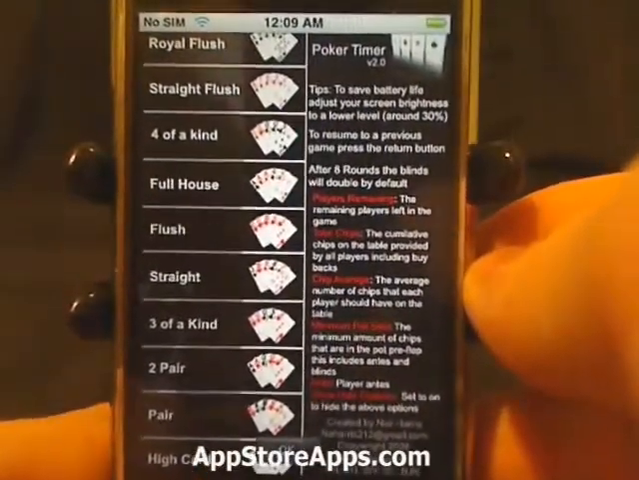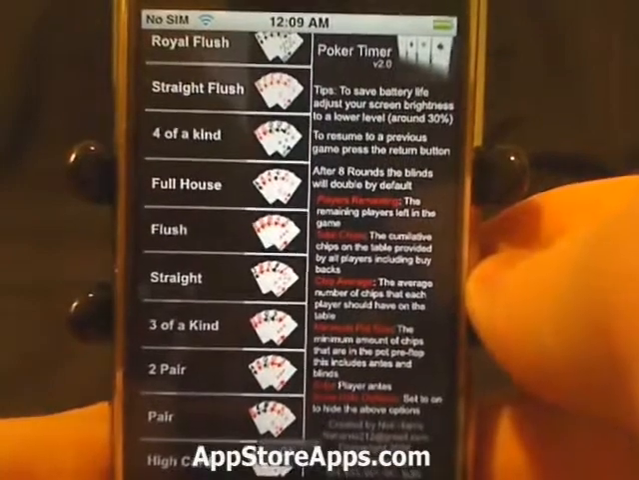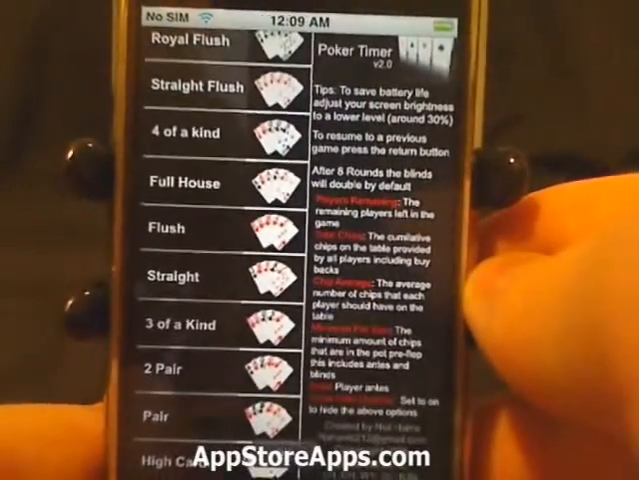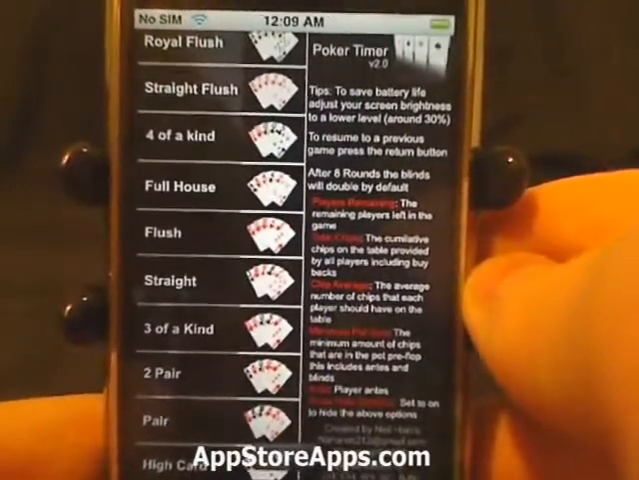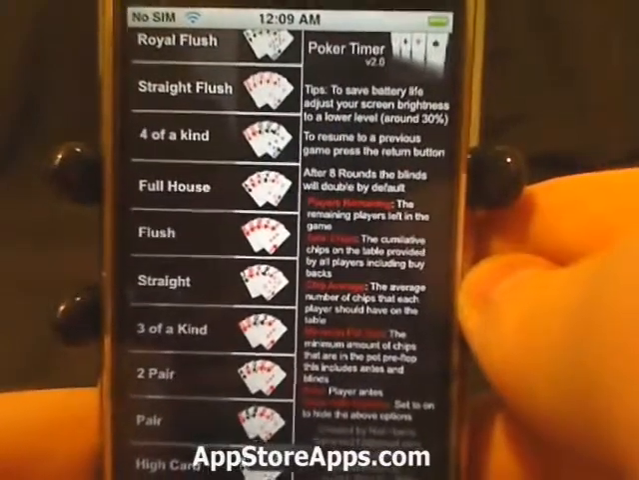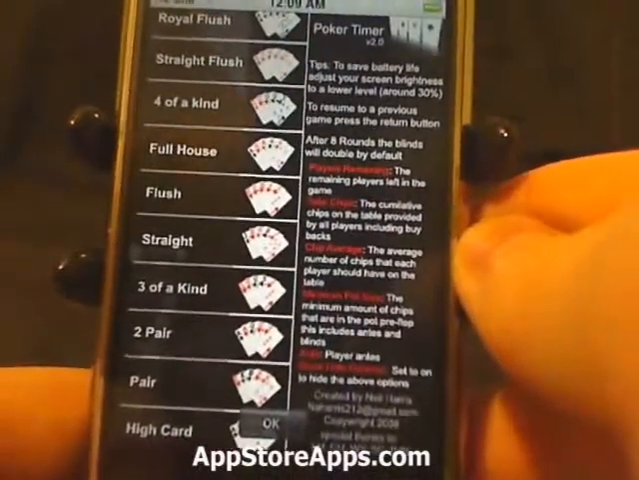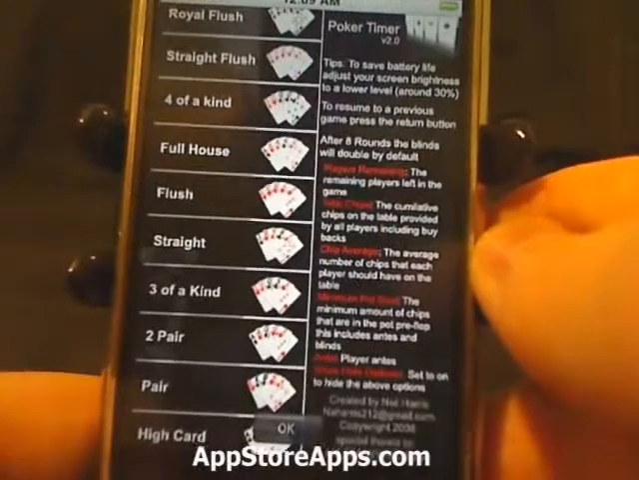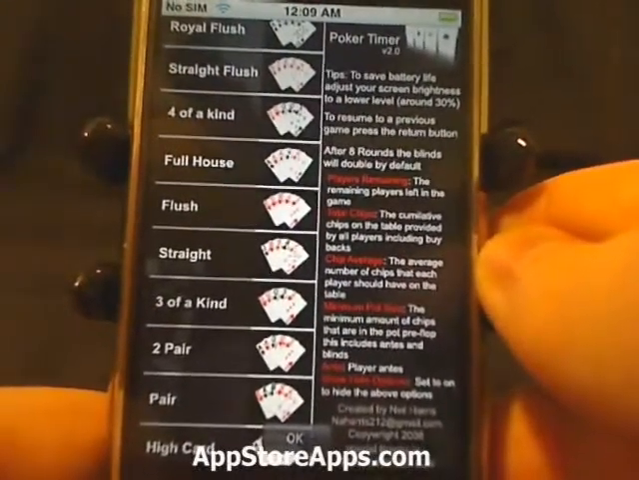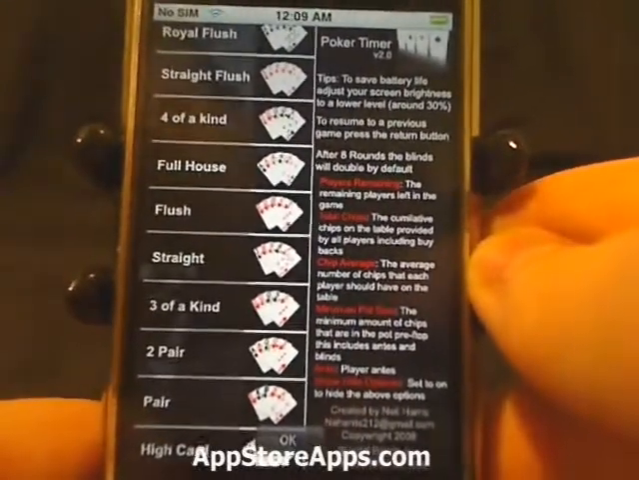After 8 rounds, the blind will double by default. And then you have some players remaining, chip averages, minimum pot size, and others.